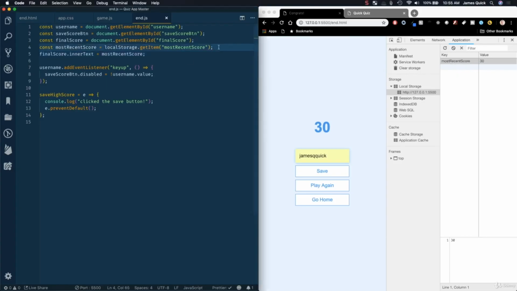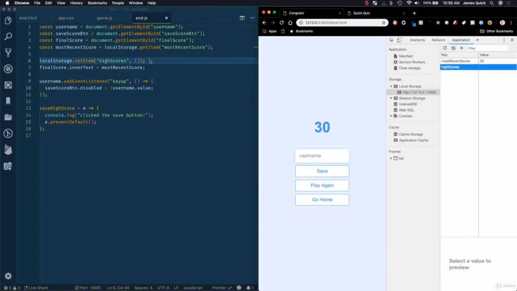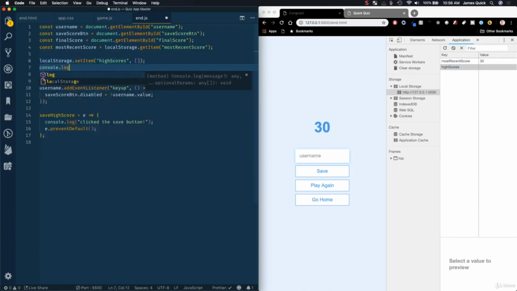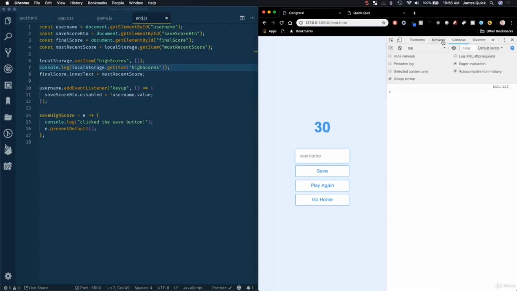So if I tried to set local storage set item, if I tried to set high scores to an empty array, it's not going to like that. So you can see, I don't know if I'll get an error or not, but notice high scores doesn't actually have anything in there. And if I console log the opposite of this, local storage get item high scores, I guess what it will do is just show me an empty string. Yeah, it looks like it's just showing me an empty string.